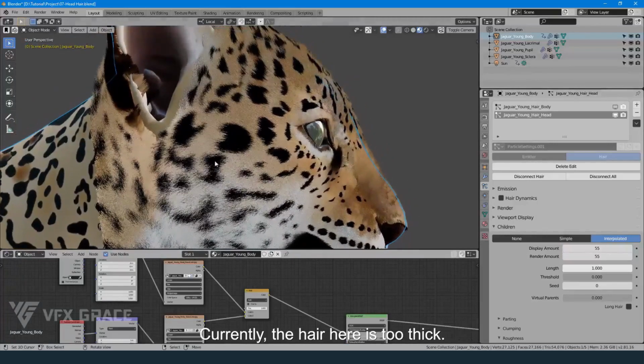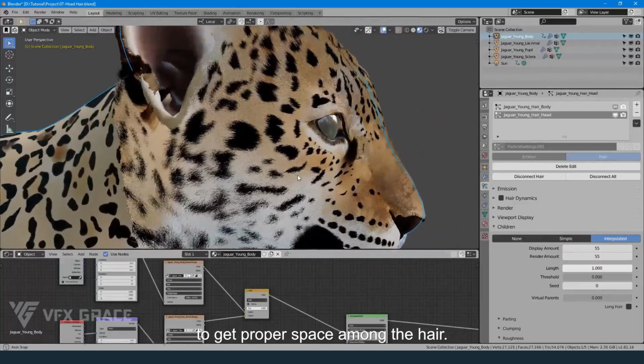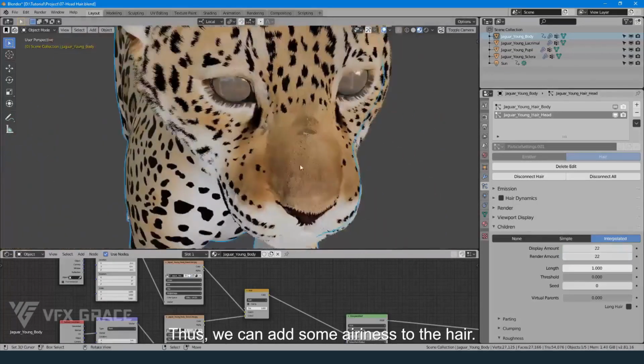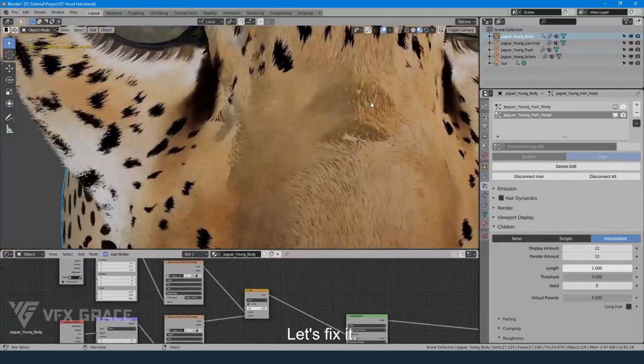Currently, the hair here is too thick. Let's reduce the thickness of it to get a proper space among the hair. Thus, we can add some airiness to the hair. There's something wrong with the guys here. Let's fix it.